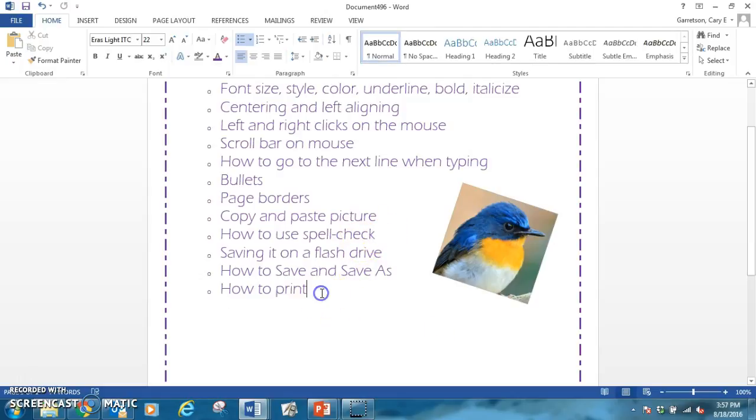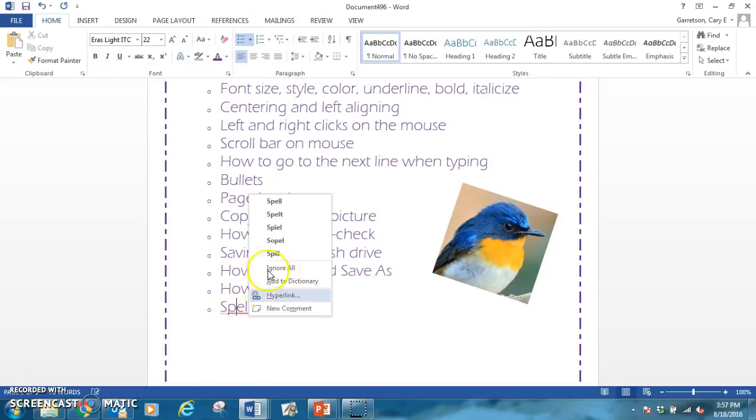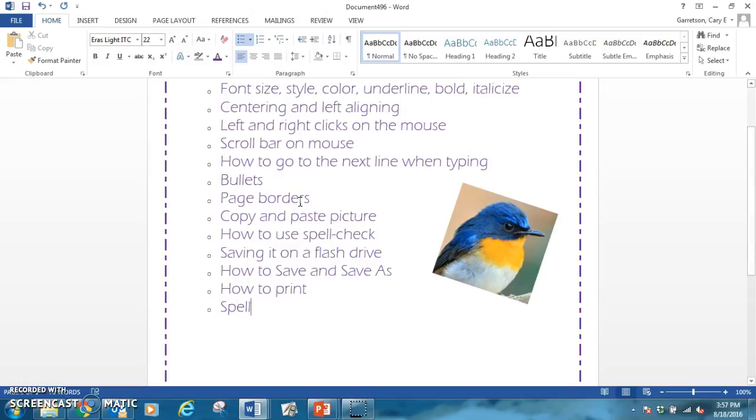Okay, let's do spell check. Well, first I need to spell something incorrectly. So the red line underneath is telling me that that word is not spelled correctly according to Word. So if I put my cursor over the word and then I right click on top of it, it brings up all the possibilities. Usually the top word is the most likely to be correct, so you can click on that. Doesn't guarantee that it will be correct, but there's a pretty good chance.